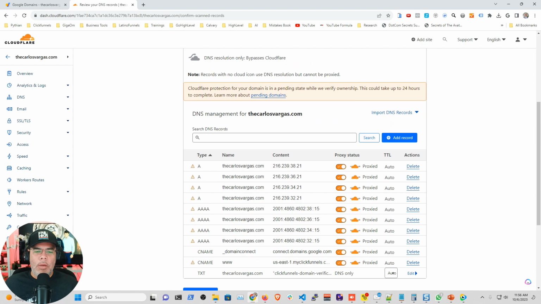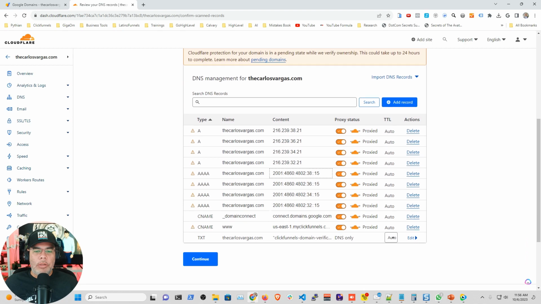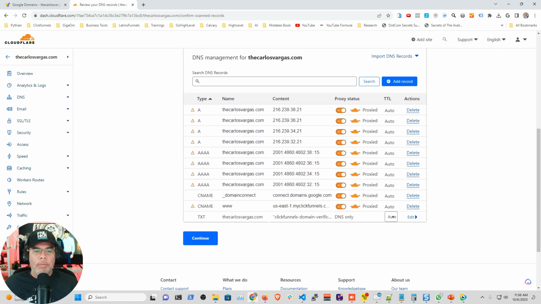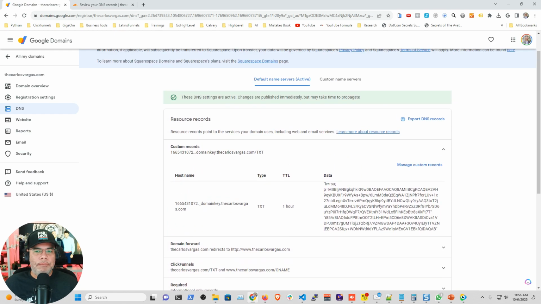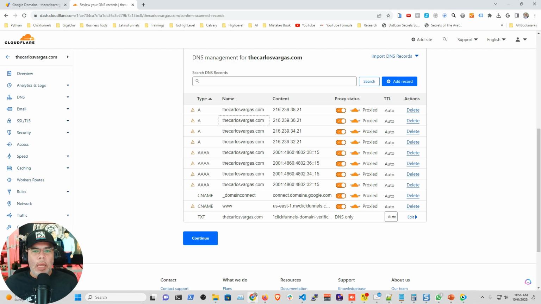Okay, so it read the records. As you can see, there are some A records and some other records from the zone. You can see them in here. This will change with ClickFunnels. All that we need is a www, and one thing is that we don't want to proxy this record, so I remove the proxy. Okay, and now I click continue.